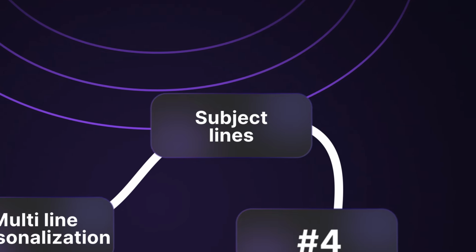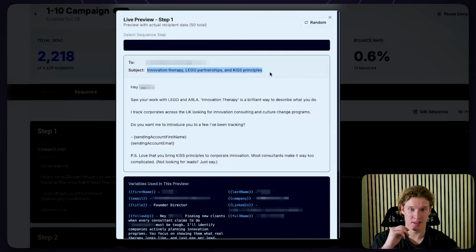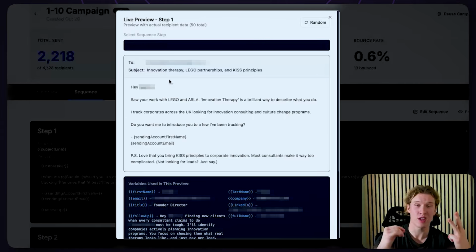Number 3, subject lines. Everyone's doing the same subject line. Cold emails look the same. So what I do is actually personalize it. Now, what I'm talking about is something like this. So essentially, it's so simple. All I've told my AI to do is pick 3 things from the research, the most interesting things, condense it, and just separate them by commas. And the main goal of this is to have something that will make complete sense to them.